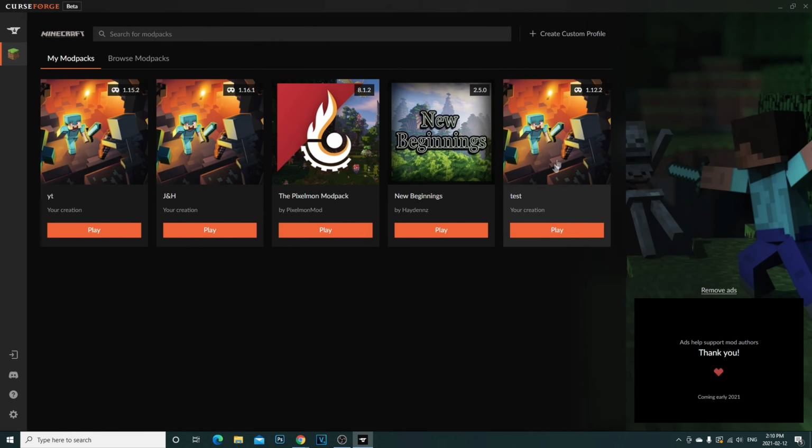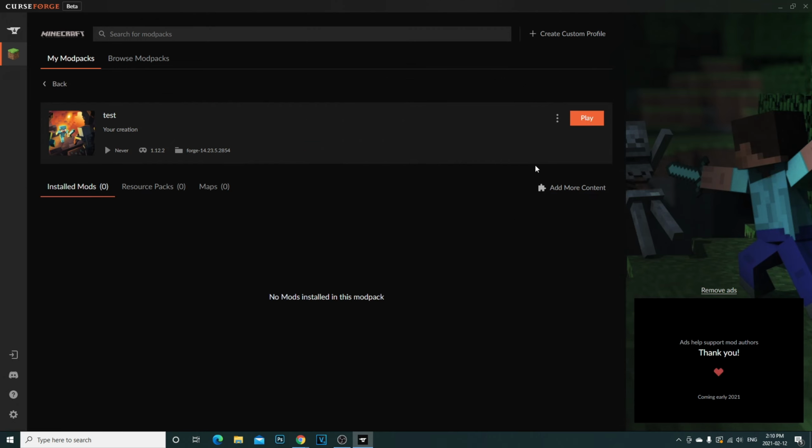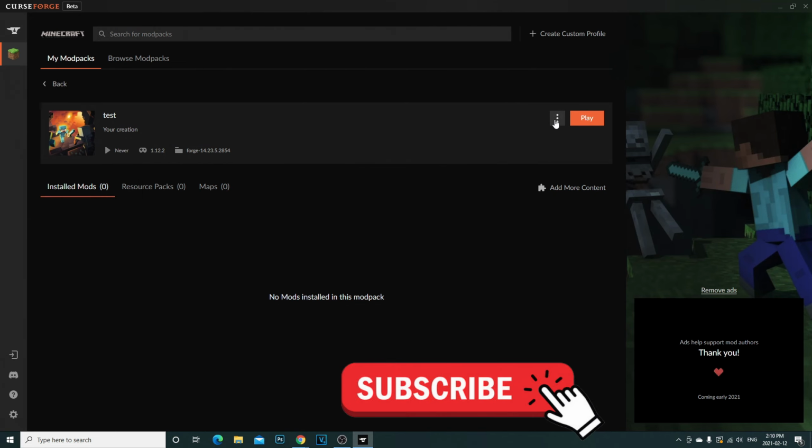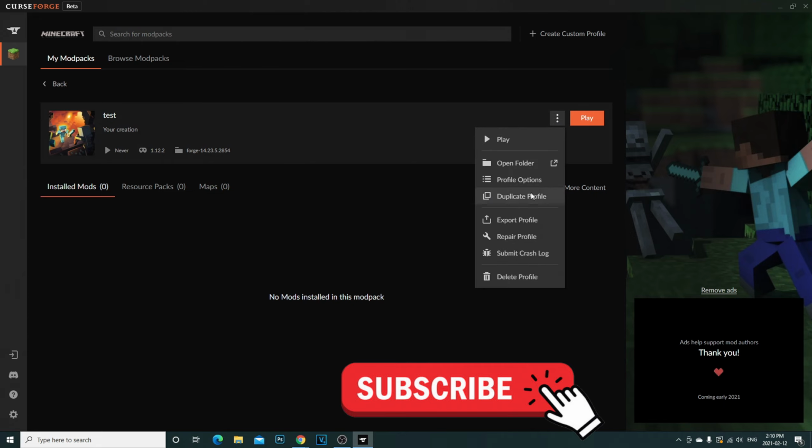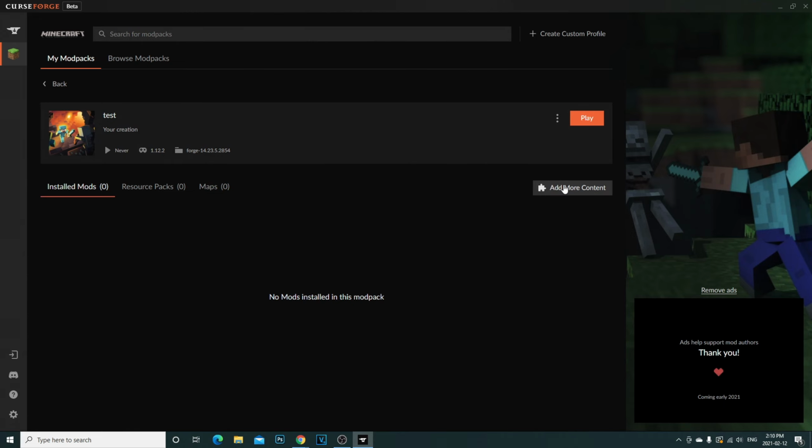And then now you have your mod pack right here created. If you click on the mod pack, at this point, you get your resource packs, your maps, and your installed mods. Okay. Now, you'll see these three little bars up here. You're just going to want to click on them. Or, sorry, I do apologize. You're going to click on add more content right here.